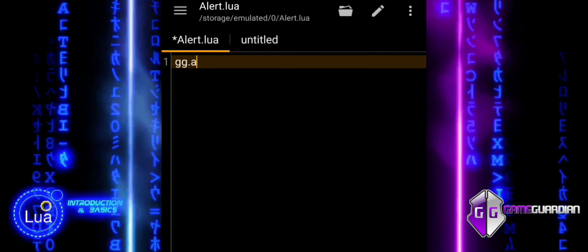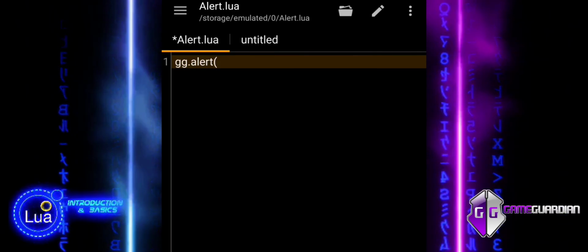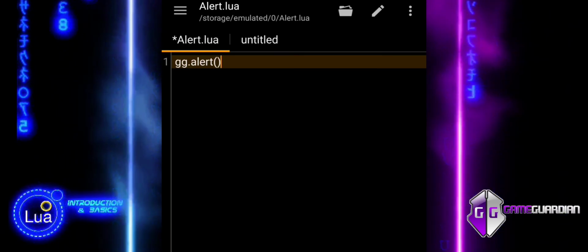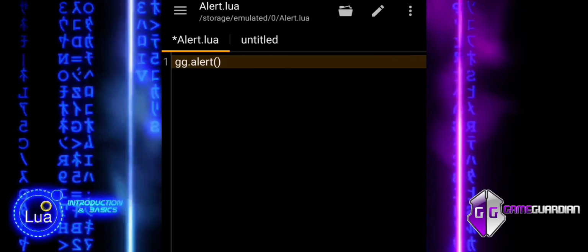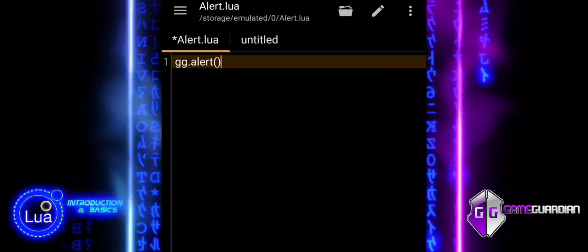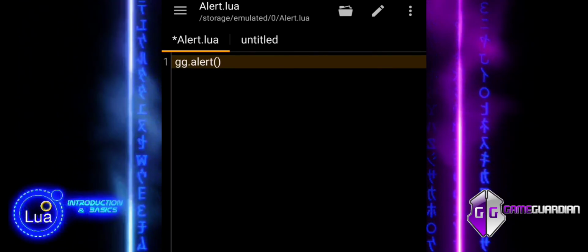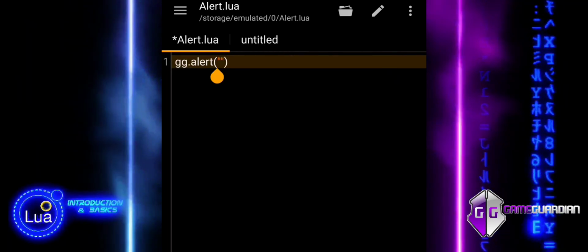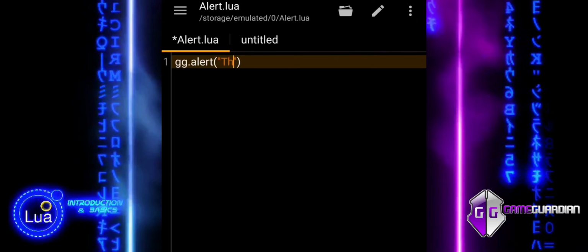The gg.alert function is part of the GameGuardian API and is used to display a pop-up dialog box with a message to the user. This is particularly useful for providing information, warnings, or prompts within your scripts. The function shows a simple message box with a specified text.